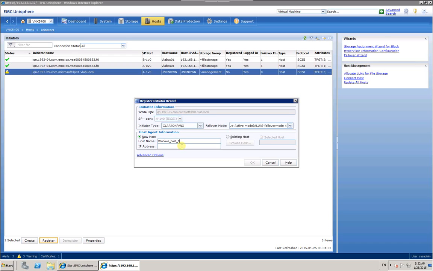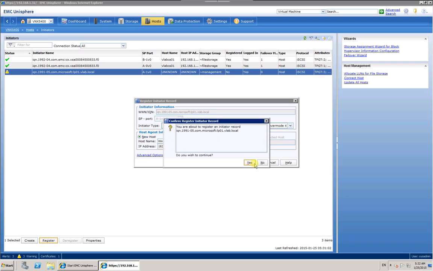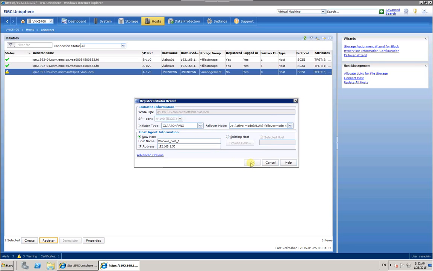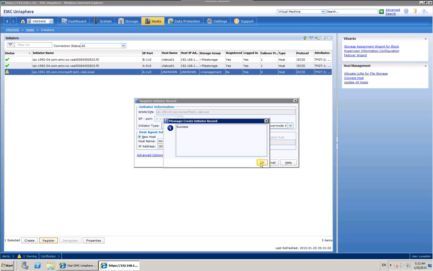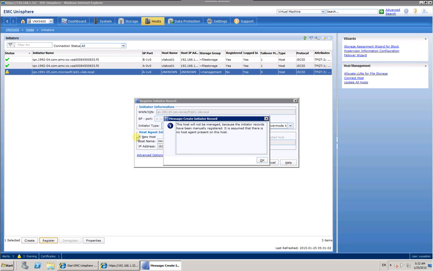And you have to provide the IP address. In my case it's 192.168.150. If you are not sure, it doesn't matter. It can be a fake IP address at this point. Okay. That's pretty much it. You just have to make sure what you are doing. Yes. And our host is registered. It cannot be managed automatically because we did a manual registration.